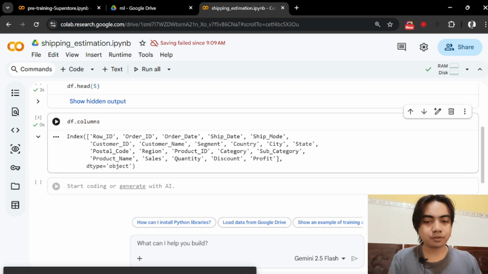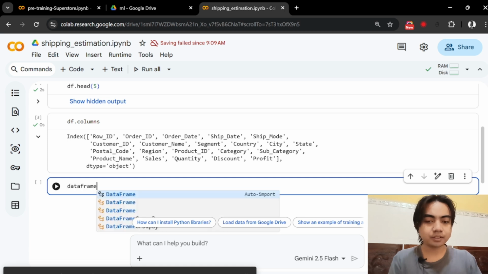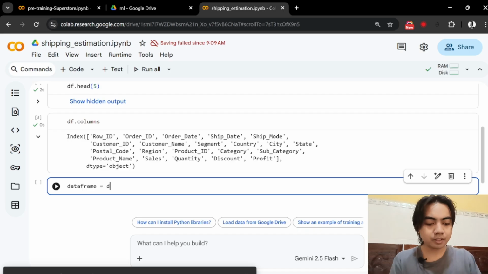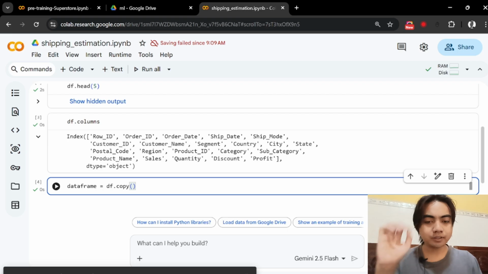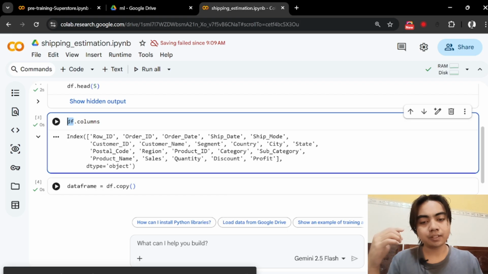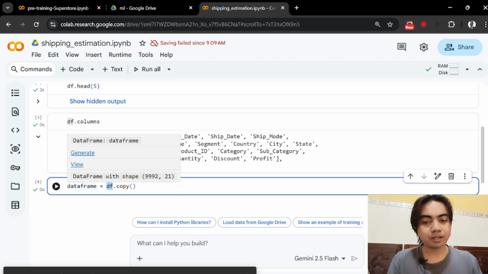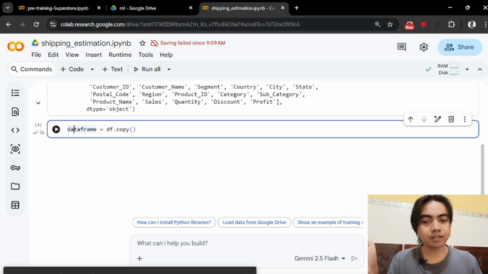Now, before we get further, I would like to create a copy of our data. I just don't like to mess up the original data, so we can create a data frame equal to df.copy. So the original data is df, and the copy is data frame, and now we can mess around with this data frame without losing the original data.